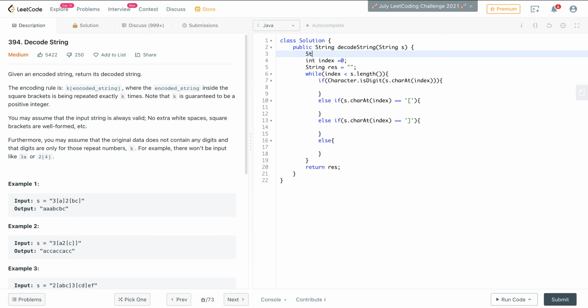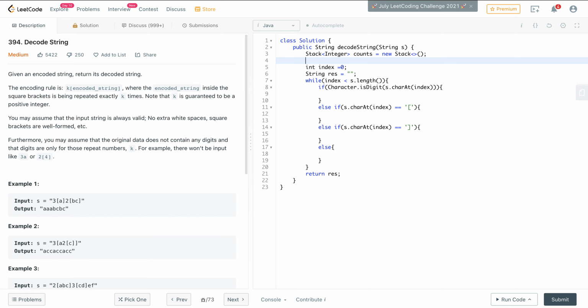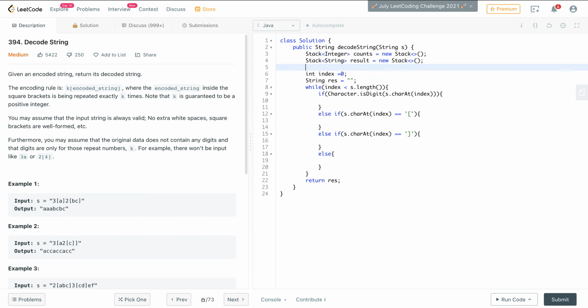So let's say we have 2 stacks. Let's call this one counts, which will keep track of our numbers, and then another stack which will keep track of our result. Actually, this is a string stack. We are going to store our temporary string there. So let's just call that.